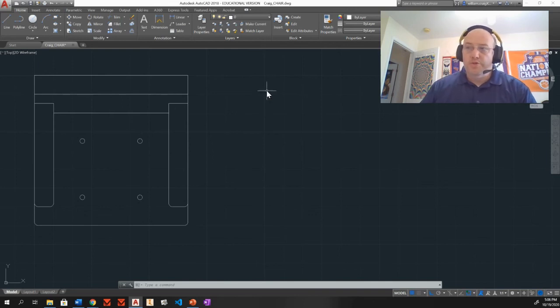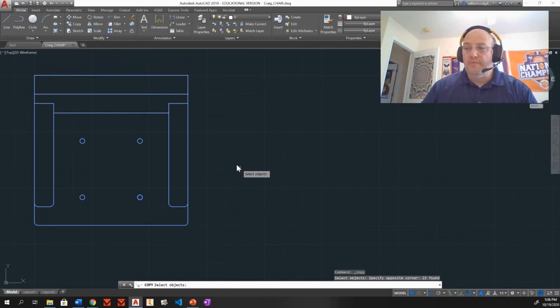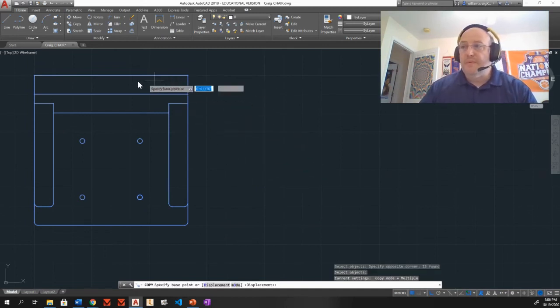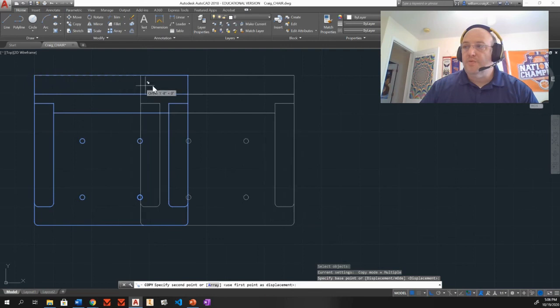So now what we are going to do is copy this big chair here. So I'm going to grab copy. It says select objects. I am going to click in the bottom right, move to the top left. That got me all of them. Press enter. Specify my base point. Since I started at this intersection, it's going to be right there. Very good. And now it's going to move over.